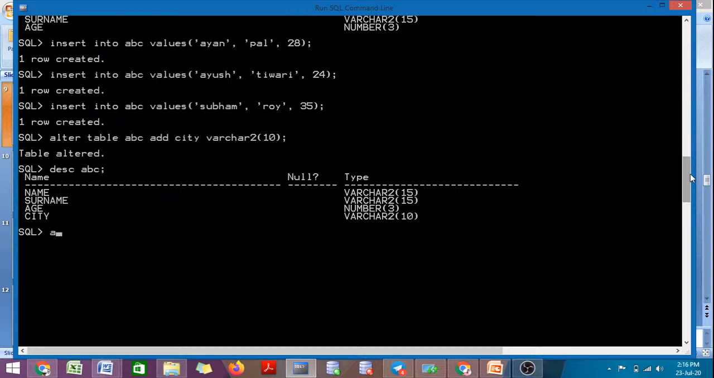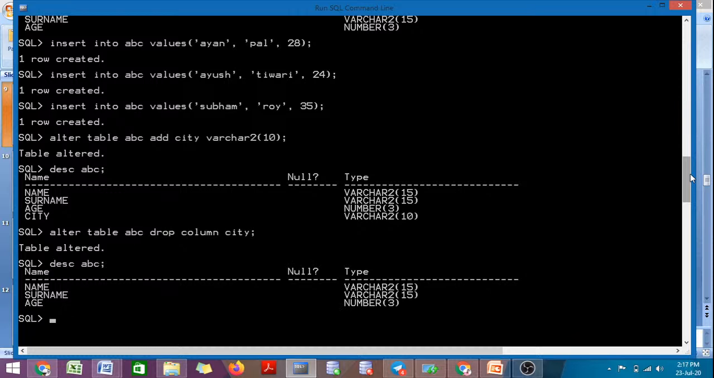Now if we perform the drop operation, if you want to delete the city column, then ALTER TABLE, then your table name ABC, then DROP COLUMN, column name city. We are waiting for query processing. Yes, now the message comes: table altered. Now if you want to check the same thing again, this is the structure.